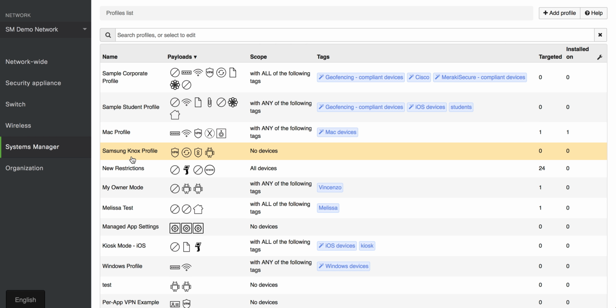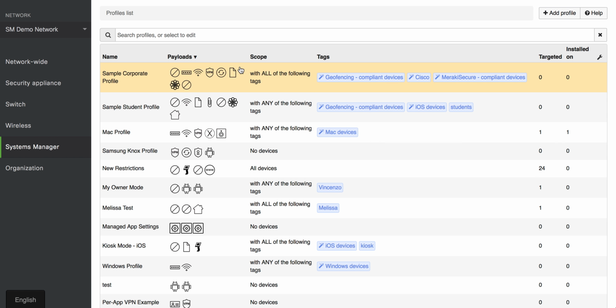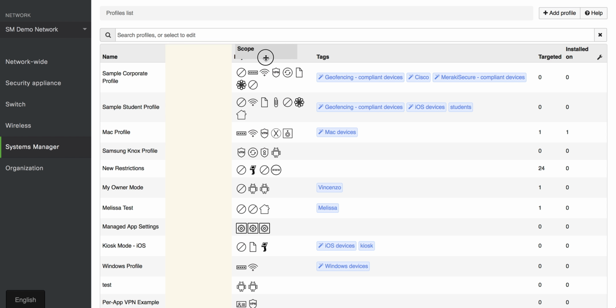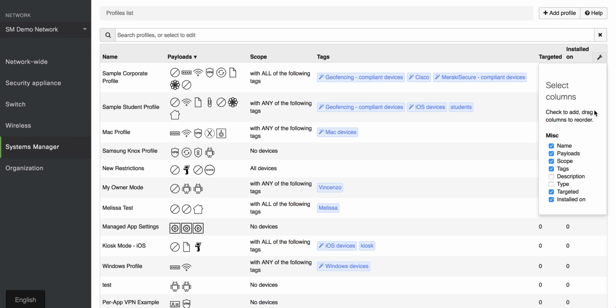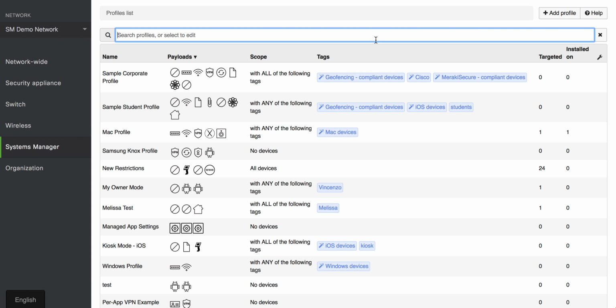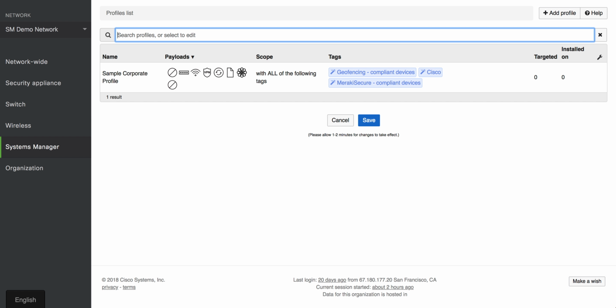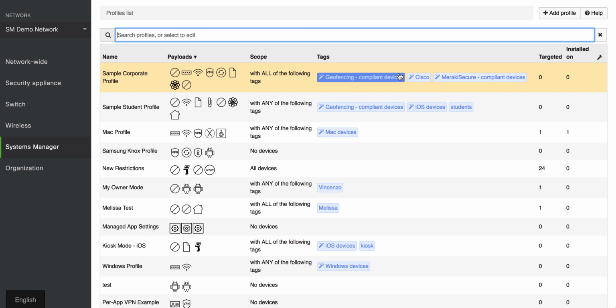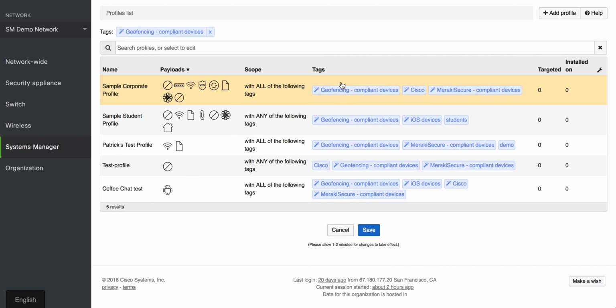Like many interfaces within Dashboard, this is fully customizable, so you can order on a particular column, drag and reorder the columns, show or hide additional columns as you see fit to really customize this view. And you can also filter either by name, so if I want to look for anything with corporate, or by tag by clicking one of these tags. So if I'm looking for all the profiles that use geofencing compliance, I can click into geofencing compliant, and this will instantly filter down that entire list.